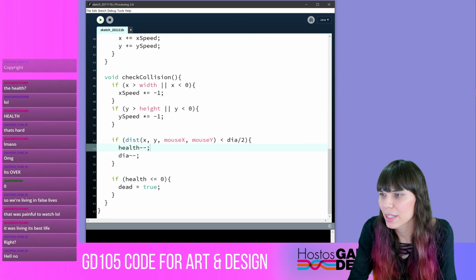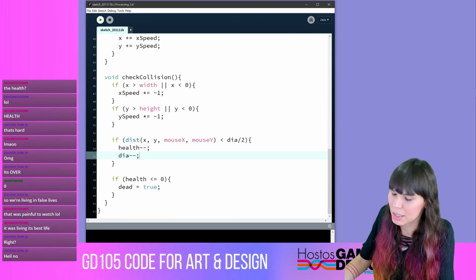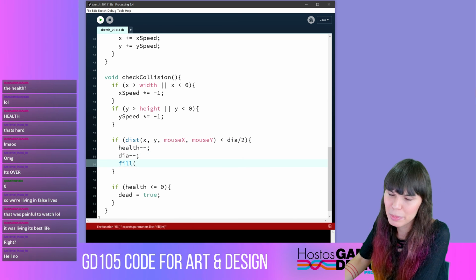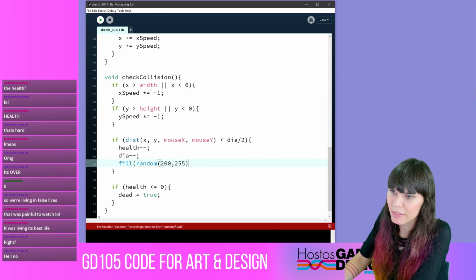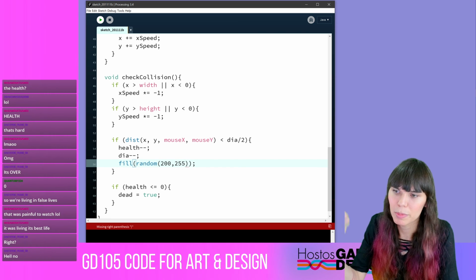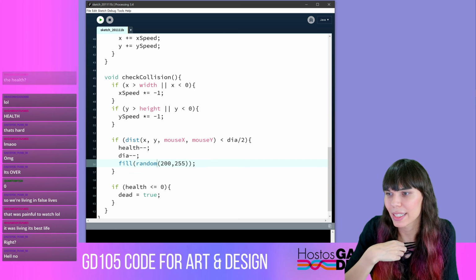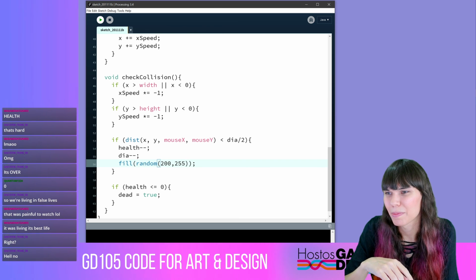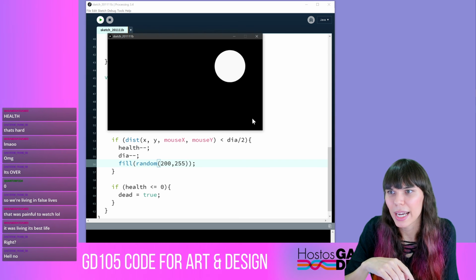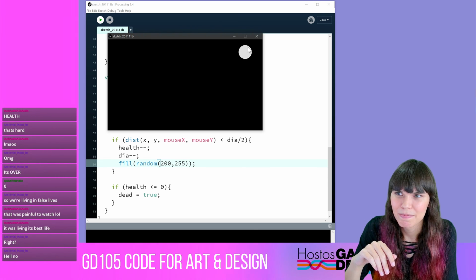So that can represent that it's getting hurt, for instance. If we want to show it more clearly, maybe when it's taking damage, it should change the fill value. Maybe it should be a random value between 200 and 255. So remember that 255 is white, so you'll see a little bit of flickering. So let's see. Now when I hover over it, you can see it flashes, right? Until it's dead.